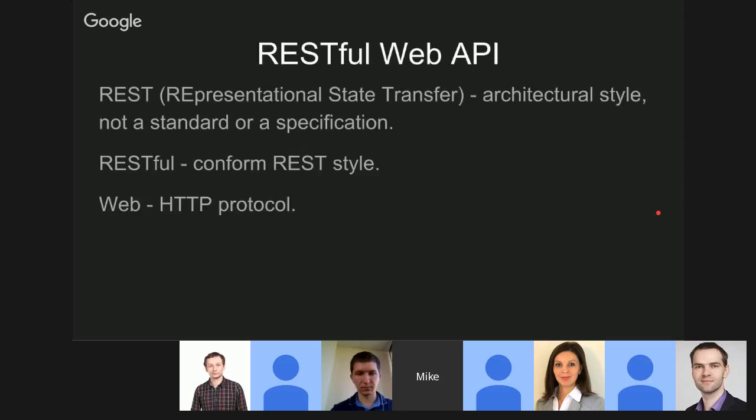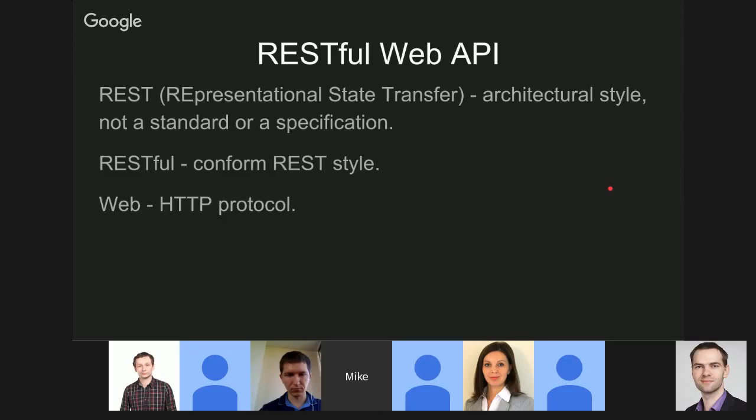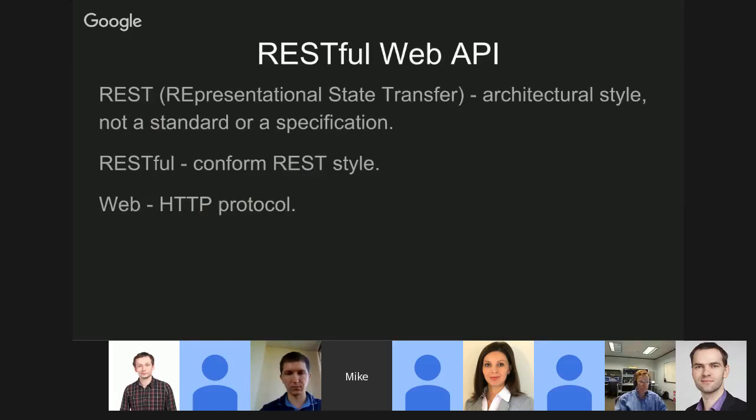So let's start. As a web developer, today I'll be talking not about APIs in general, but about a specific kind of API. It's a RESTful web API. I have a lot of experience working with it, both as a client and as a developer of APIs. So I'll tell you about this one.